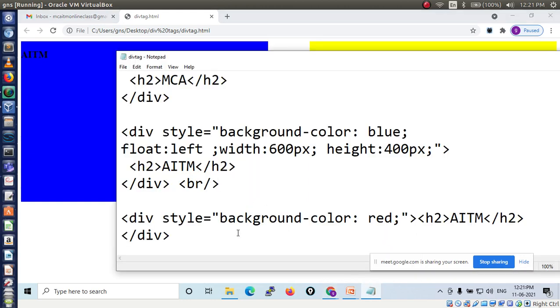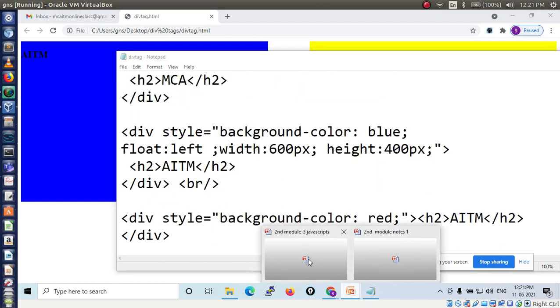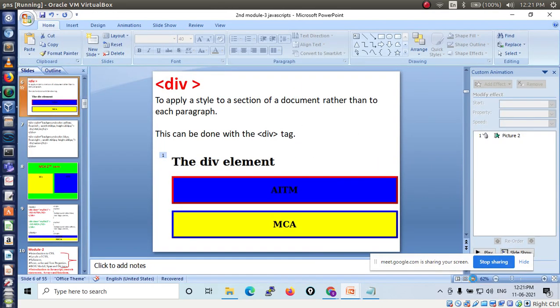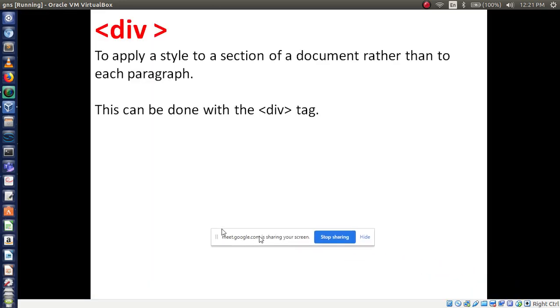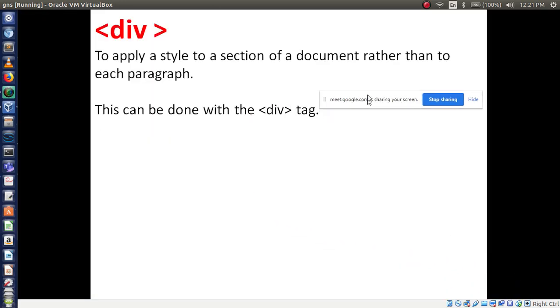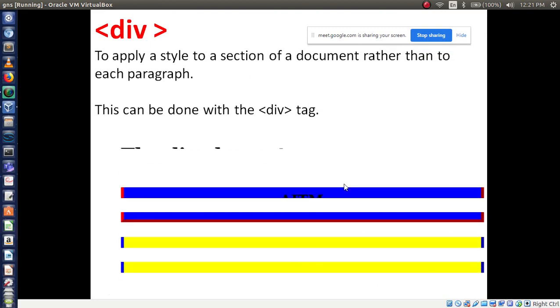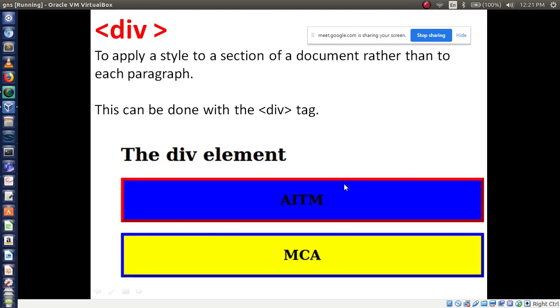So these are all using the different kinds of division tags. Understood this one? Say yes or no.